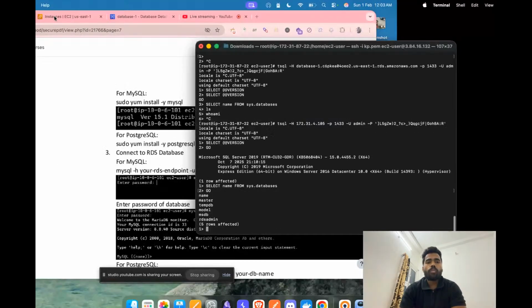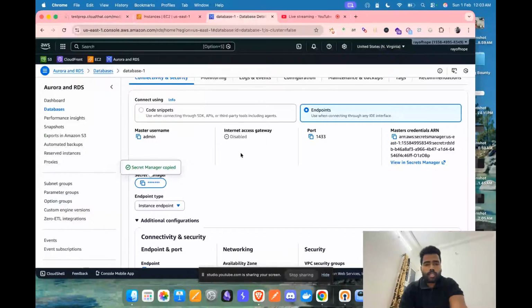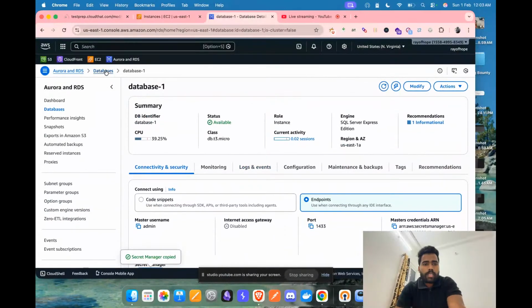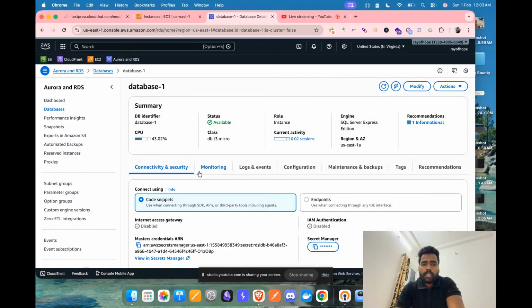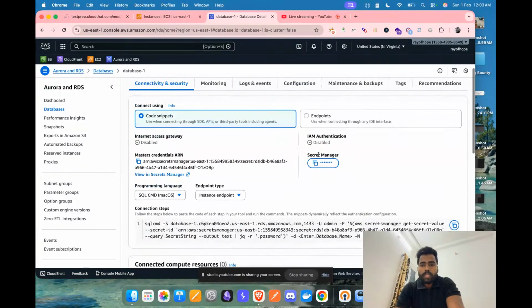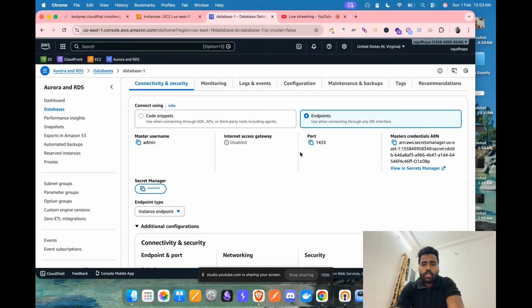So now if we get into our database here, if we select, this is our database, right? And once we select our database, this is our endpoint. So we will click over here on endpoint. So now you can see admin, the role username is admin. Here we have a secret manager which stored the password, and the port number which is running on 1433.